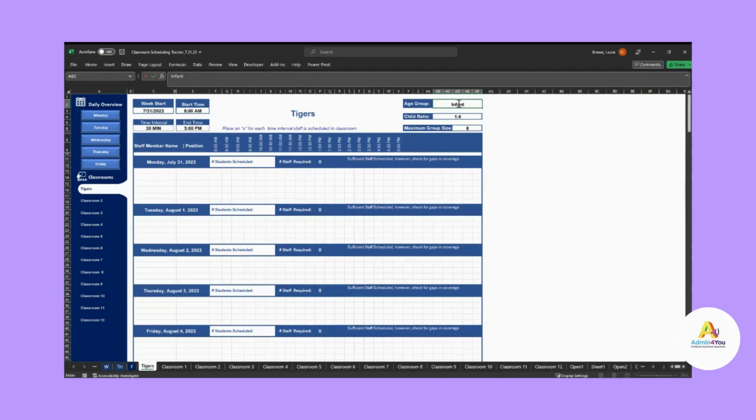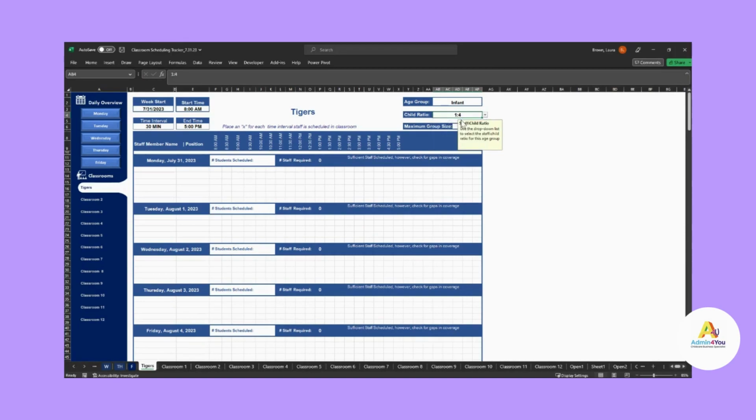For each classroom, you want to indicate what your age group is. Select a staff to child ratio from the drop-down menu, and also indicate what the maximum group size is, also by using the drop-down menu.